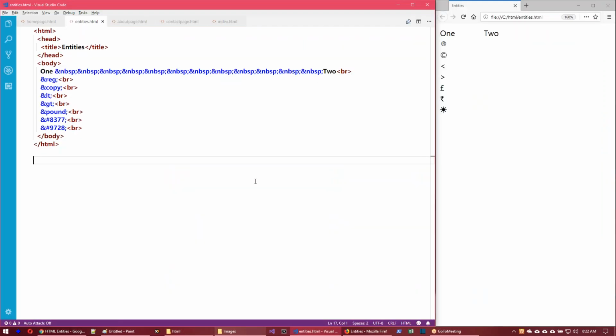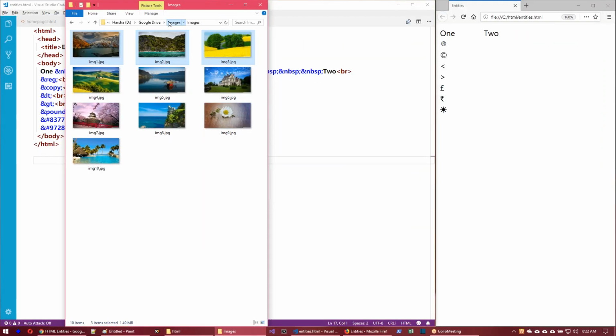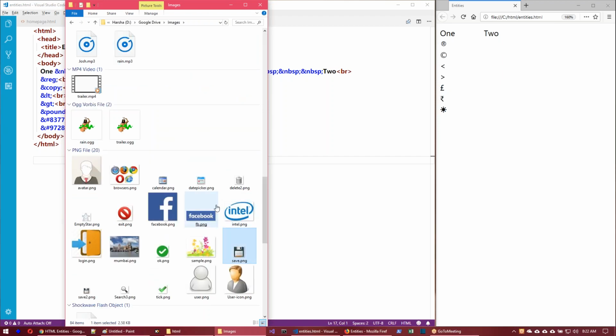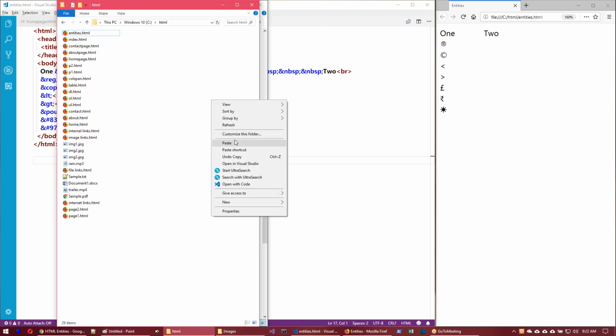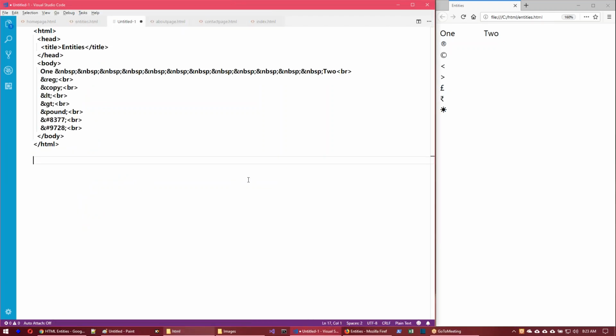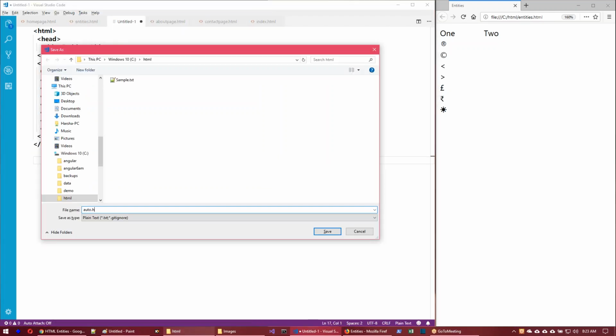Okay, check the program. Here we have two files, rain.mp3 and rain.ogg. Notice rain.mp3 and rain.ogg, two files are there. I have converted MP3 to OGG by using VLC media player. How to play it? Audio.html.